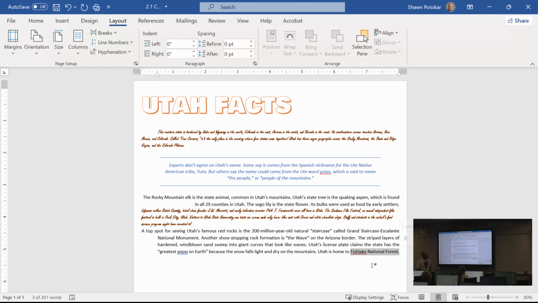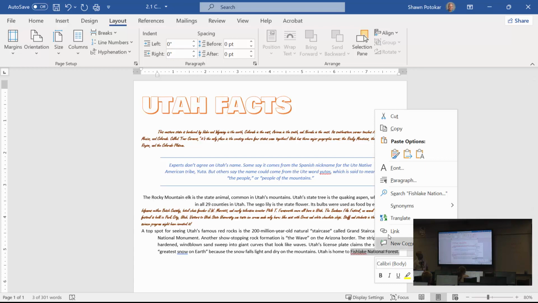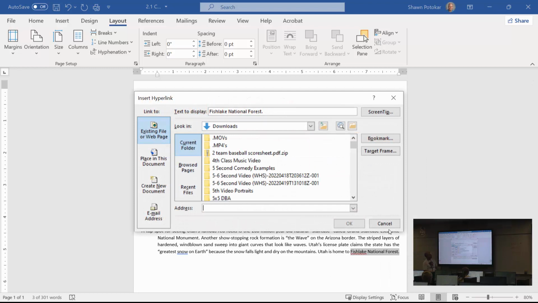So we're going to highlight it, and you see when you highlight it, mouse over it, it gives you some shortcut keys there. We're not going to use those. We're going to actually right-click on it. And there's one that says link. So we're going to click on link. And the text, it's going to show you what it's going to display. It's displaying Fish Lake National Forest. That's because we highlighted it. And then we're going to put the web address down here.